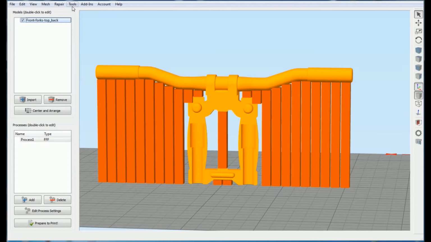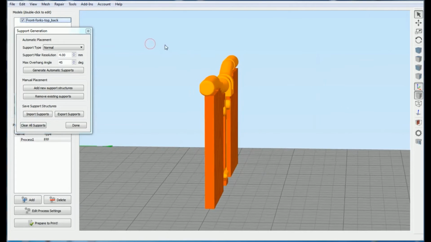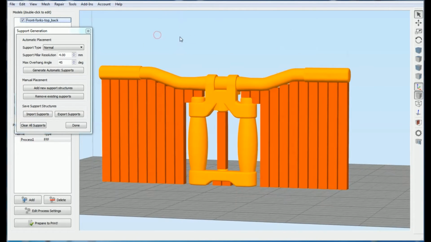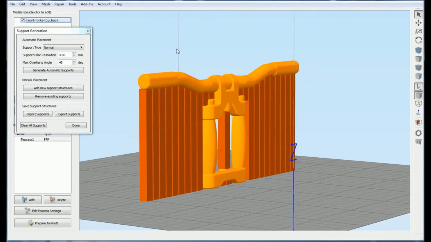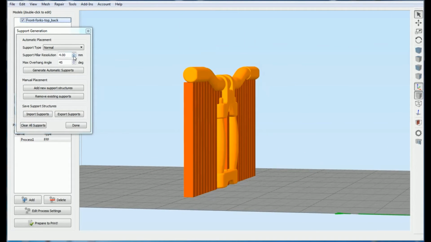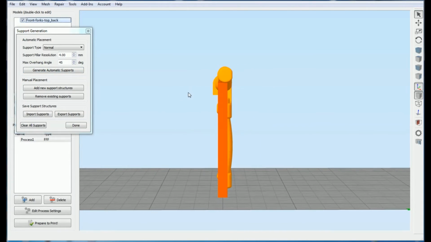And then, if we flip back into support structures, we may want a more detailed support to cover more area, and I'll show you what that means. We've got 4 mil set here. If we go down to 2 millimeters and generate the supports, you can see that now it's supporting the back and the front of the handlebars, whereas before, we'll go back, it's only supporting from there. It doesn't always place things exactly where you need or want them.